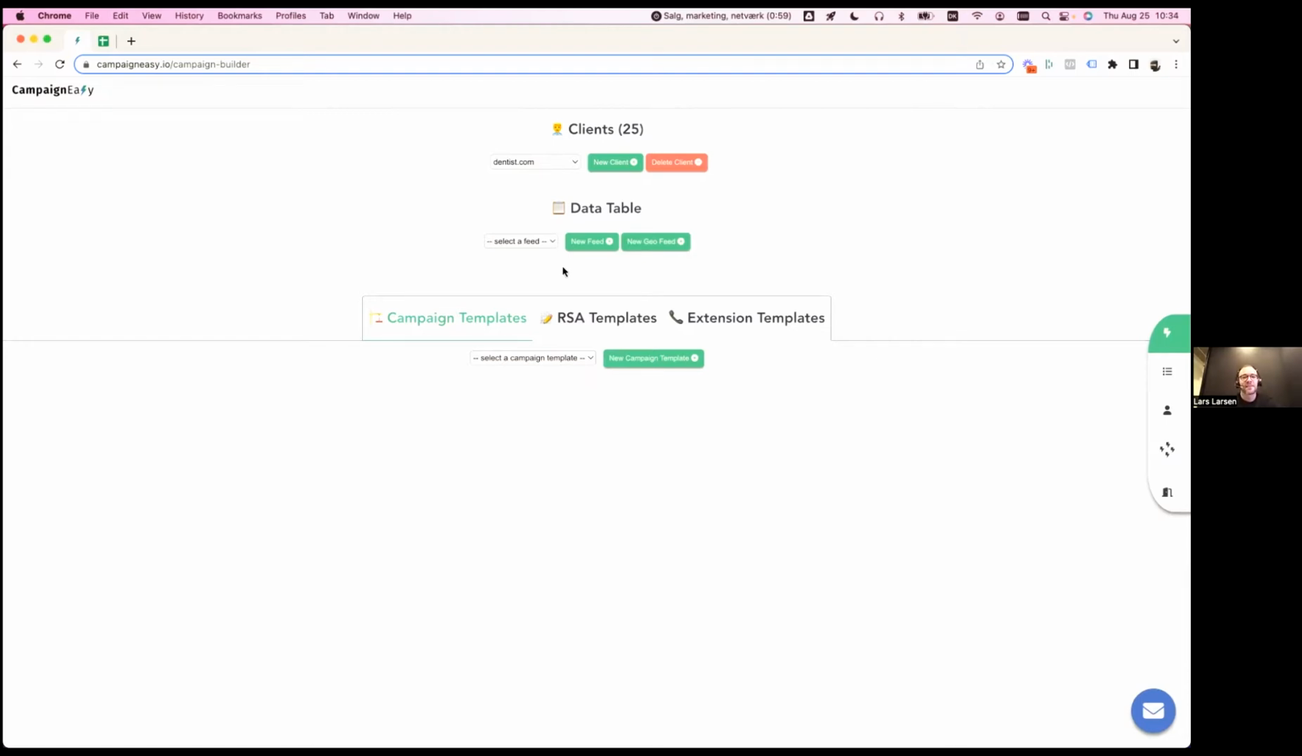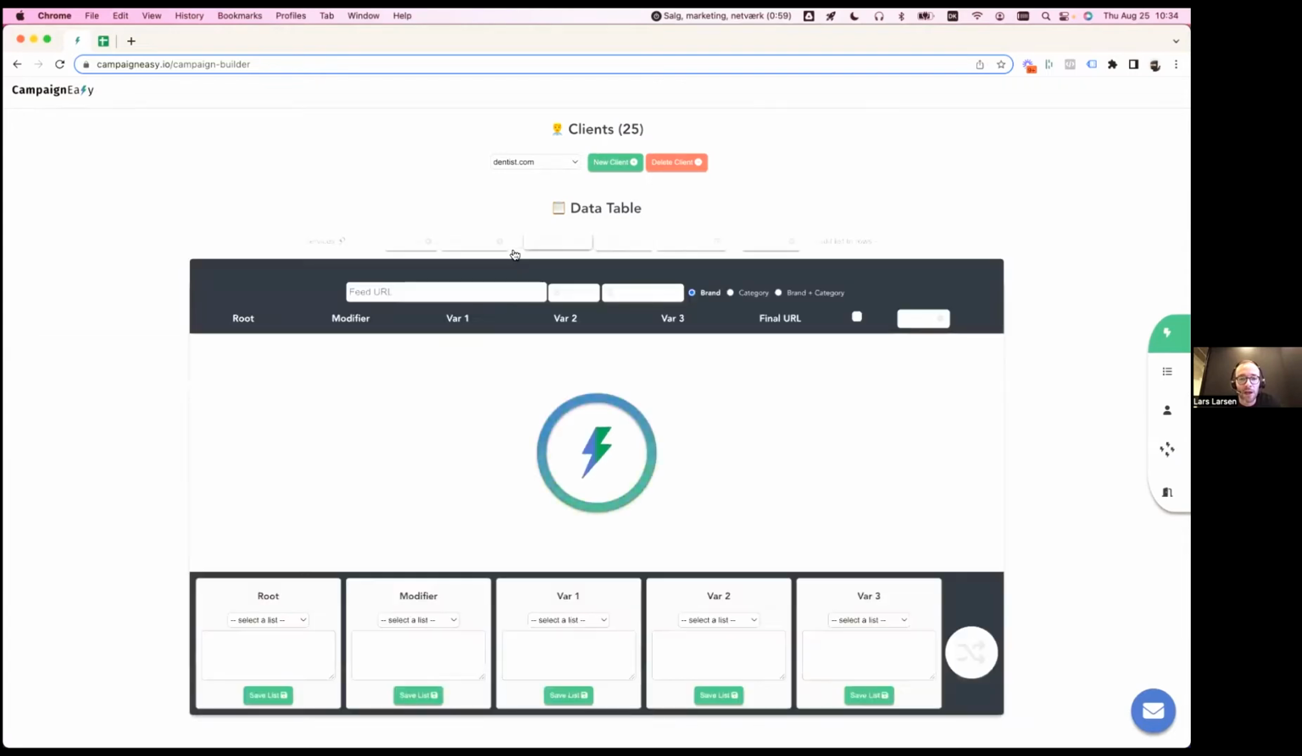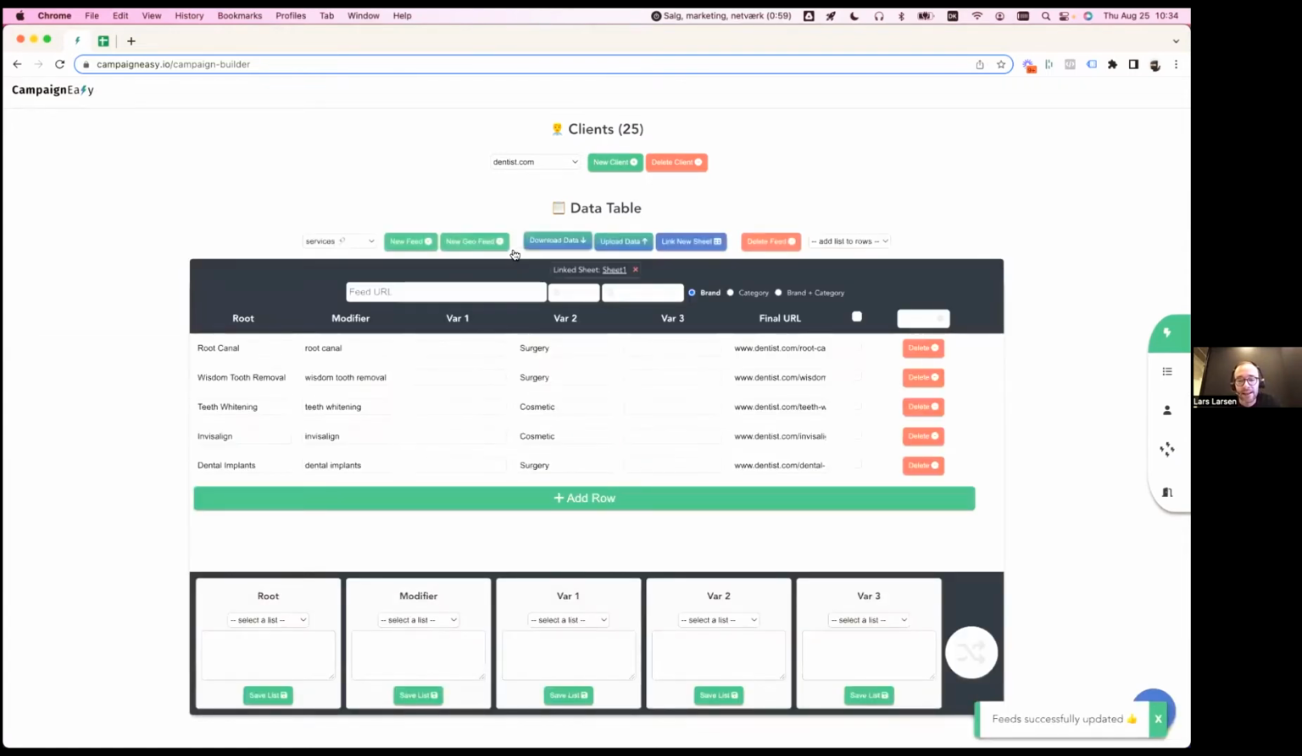Yeah, so this is the campaign builder section, and it's built up around first and foremost the client. So every time you get a new client, you create a new client, and then you have the option to create a data table, and then templates: ad templates, campaign templates, and extension templates. But the most important part of Campaign Easy will be the data table, because this is where we get all our keyword data that gets used for our campaigns and our ads.